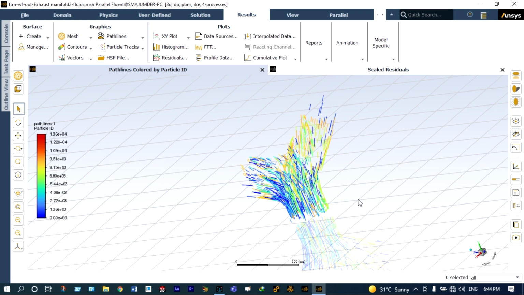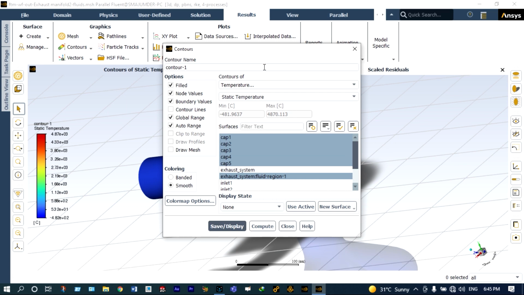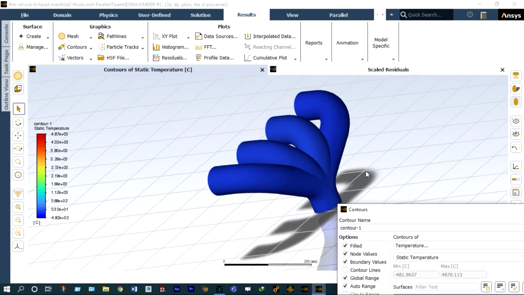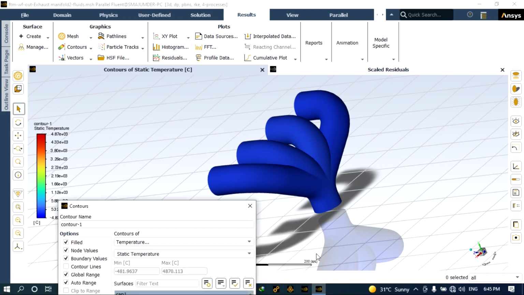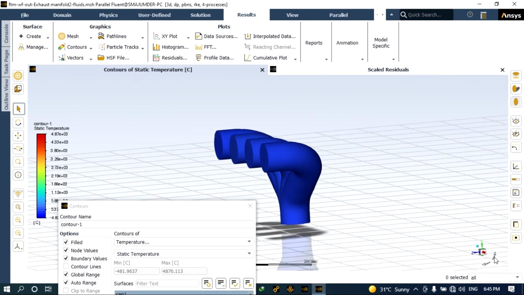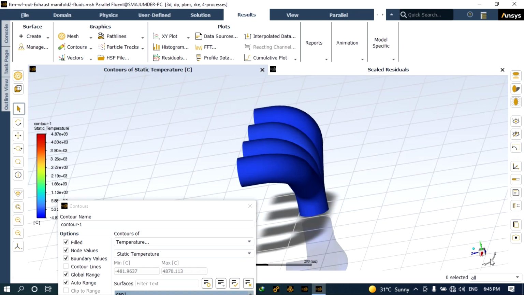Next to that, we want to see different contours of pressure, velocity, temperature, etc. at different locations. New contour, and initially we see temperature at different locations. Let us display. This is temperature distribution. You can see temperature distribution through the fluids, right?